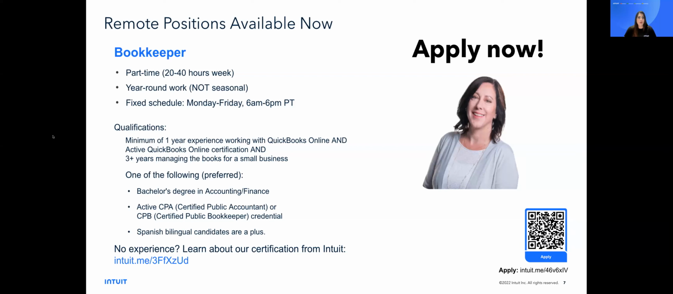Now, in terms of what is required, there are 3 requirements to be considered qualified for this position. We do require that you have a minimum of 1 year of prior experience working with QuickBooks Online, an active QuickBooks Online certification, and then 3 years or so of managing books for small businesses.